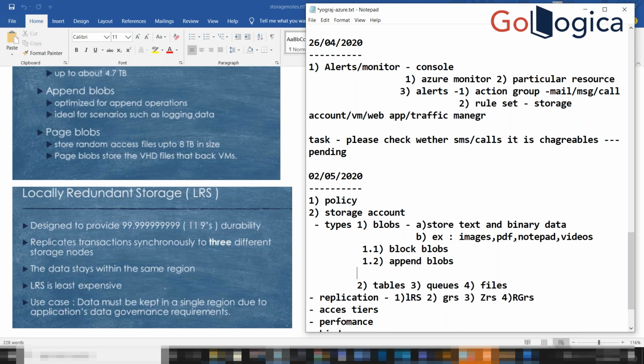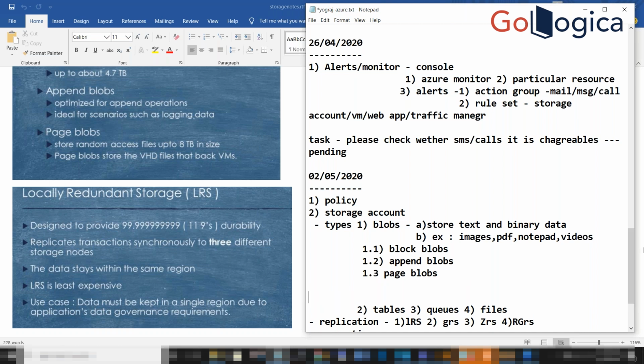Third one is page blobs. So whatever file you are storing, the blobs are categorized into three categories. In blobs, same like this. What I said, this is an example. This is a perfect example for you.